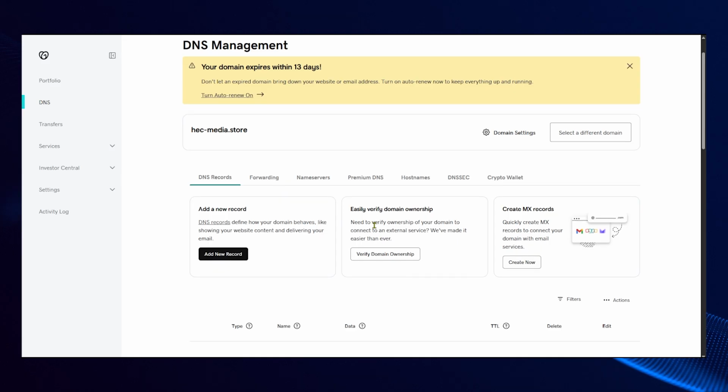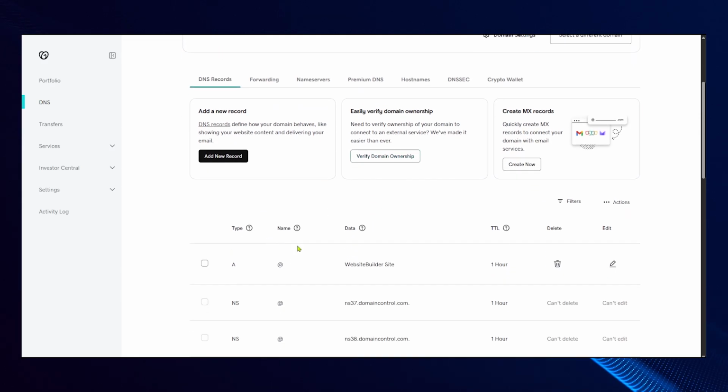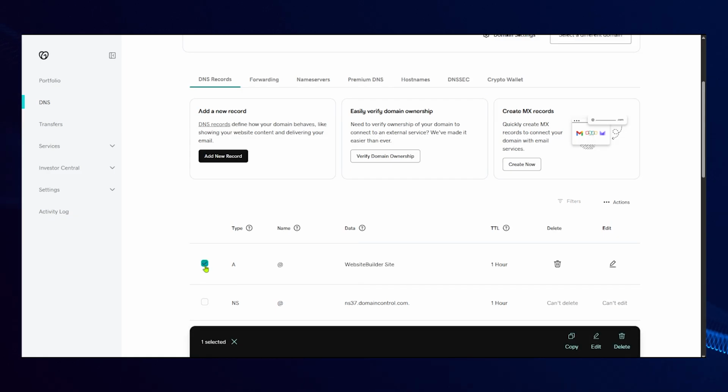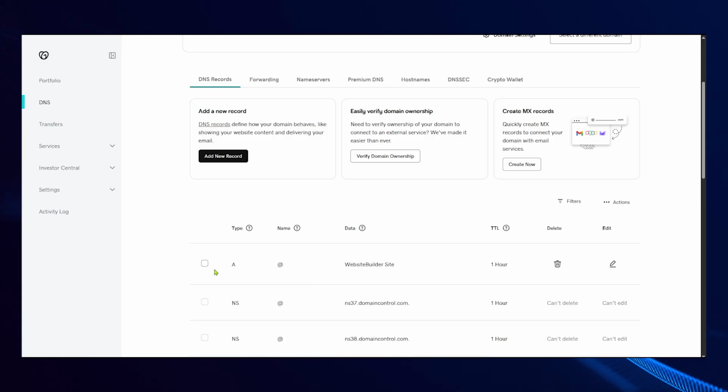Upon selecting the appropriate record, locate the Delete button. Deleting a record is a straightforward action, but one that should be done with caution, as it could affect your website's functionality or email performance. Always double check you've selected the correct record before proceeding.